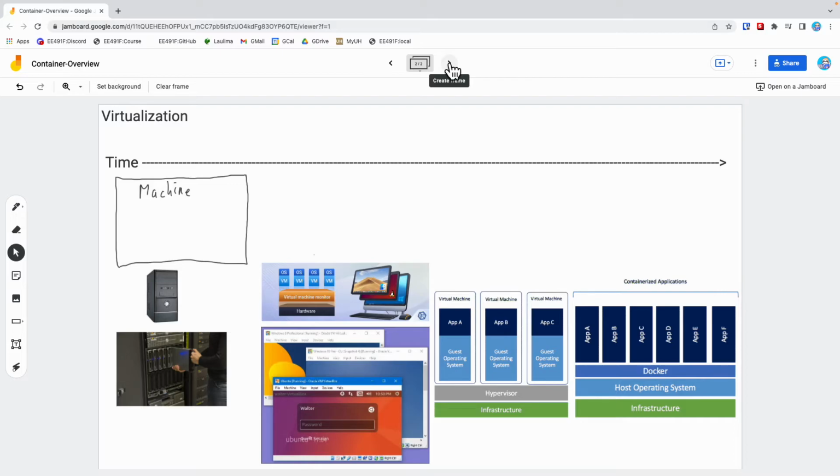Each machine will have its own CPU, RAM, and hard drive. And if you want another machine, you have to get another set of CPU, RAM, and hard drive. So each time you want a new one, you have to physically buy one and install it. So that was a little bit tedious.